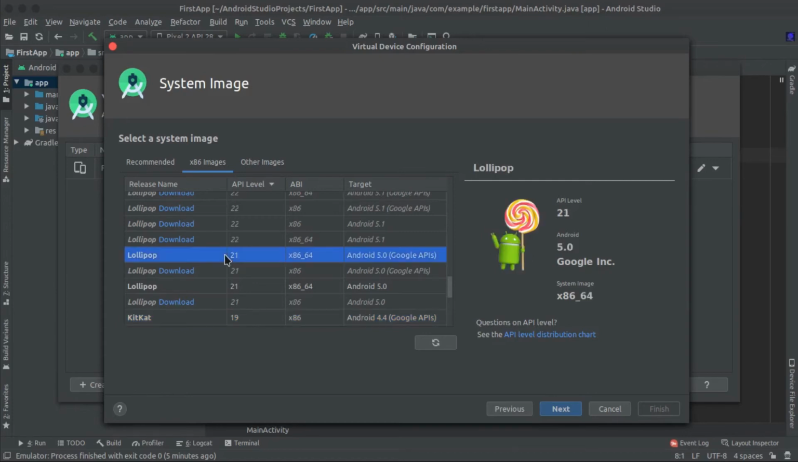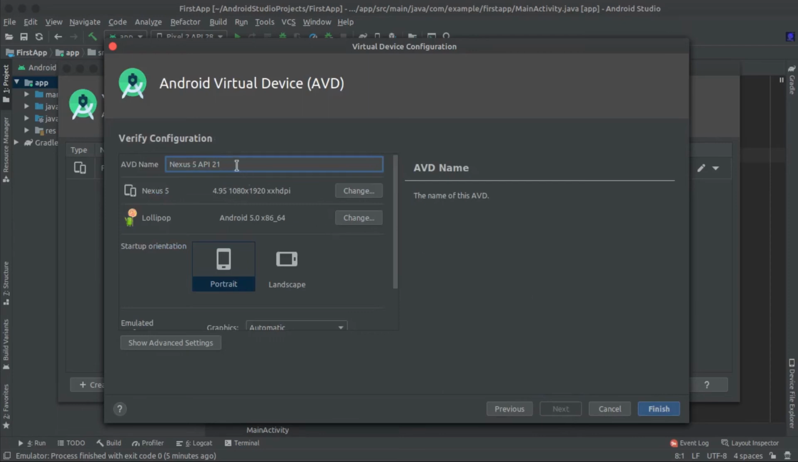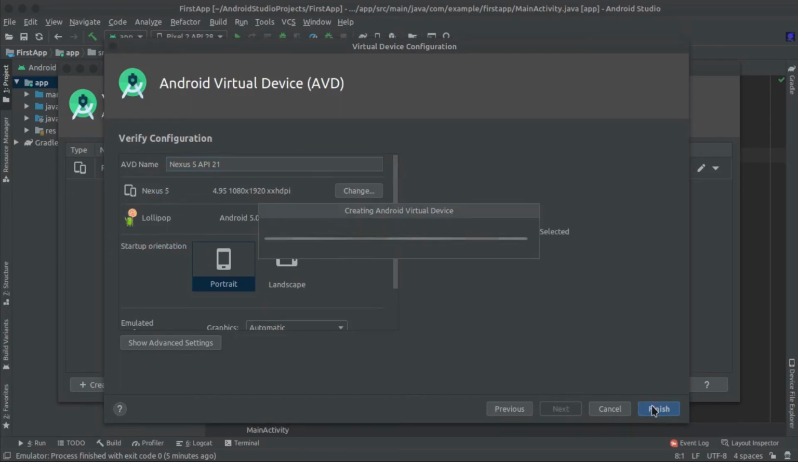So I will select this one and click next, and here you can give a virtual device name. So I will leave it as it is and click on finish. So our virtual device is creating. It will take some time.